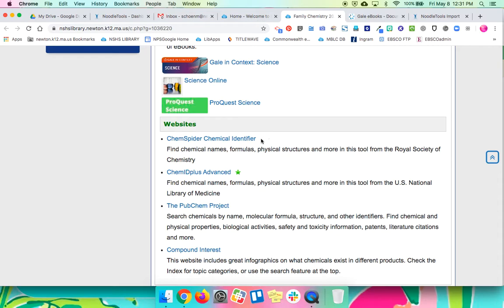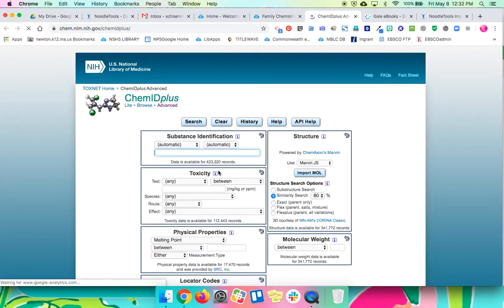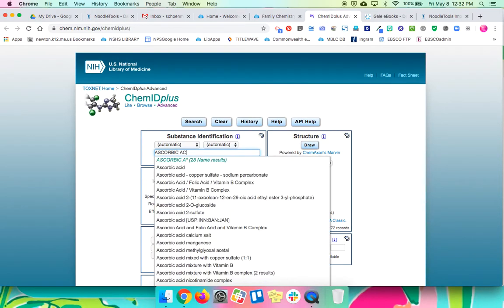The first three that are listed here, ChemSpider, ChemID+, and PubChem, are chemical indices. So they'll have 2D, 3D structure, physical properties, things like that. They're really useful. Let me click on one and open it up. You'll notice it's not quite as user-friendly, but it's got a search bar right here. I learned it was called ascorbic acid, so that's a search term I'm going to want to remember.